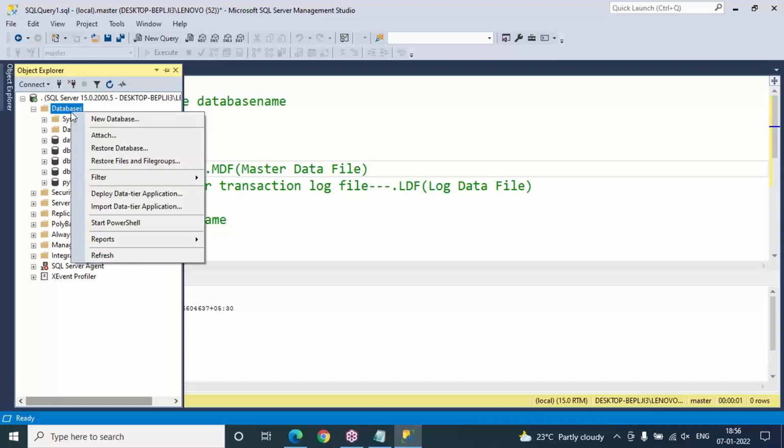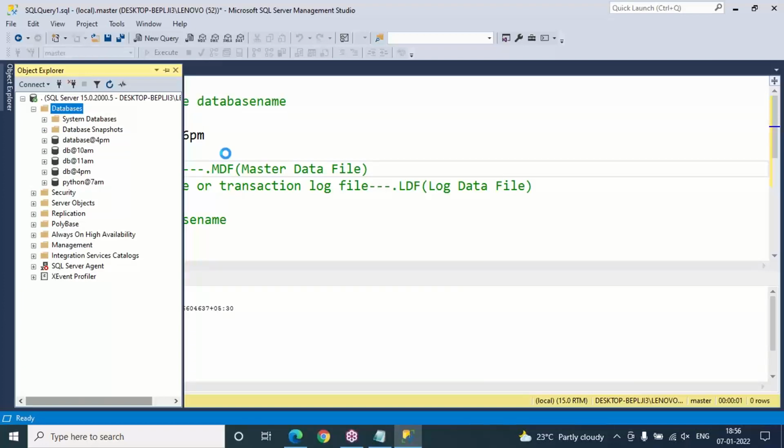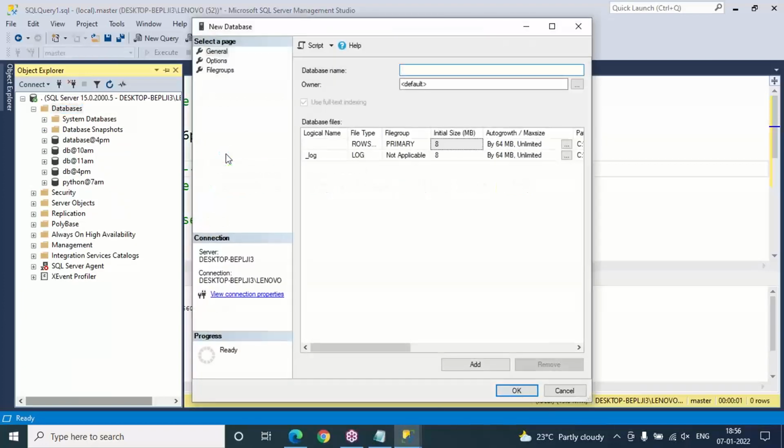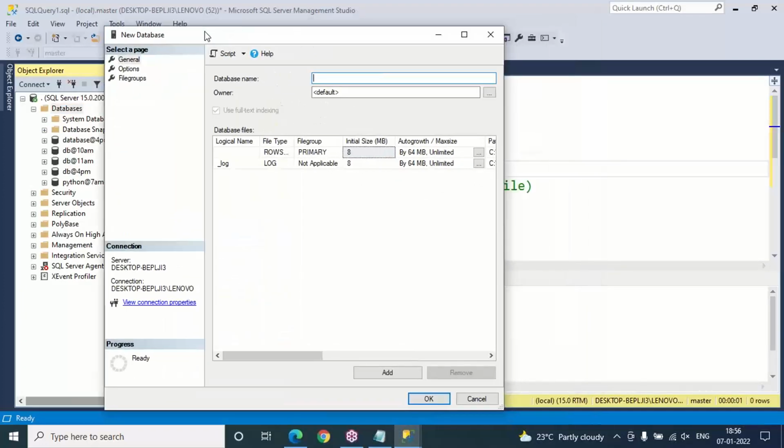Right click on the databases folder. Click on new database. Once we click on new database, it will ask you to give the database name. I'm taking DB at 6 p.m., giving DB at 6 p.m. again. The owner is DBO, which is the default owner.